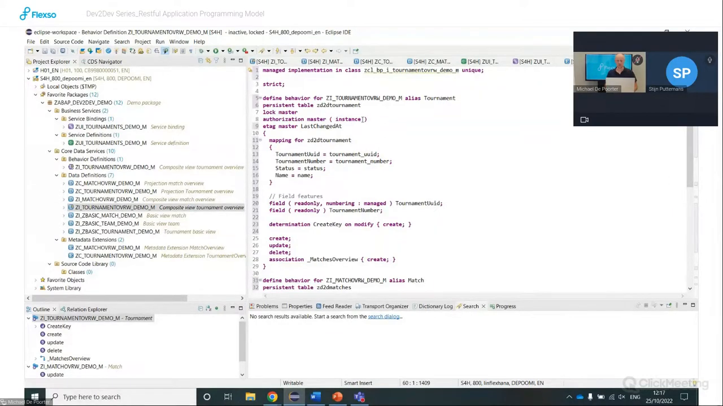First keyword you see at the top is managed. We are using the managed behavior. Then you see already implementation in class and a class name. This ABAP class will be used to add your own ABAP logic if you want, for example, if you are going to create a custom action or a validation or a determination. Then we have the keyword strict. Strict, what does it do? Well, it will enforce a syntax check on our behavior, and that will make sure that our behavior is upgrade proof for future RAP releases.